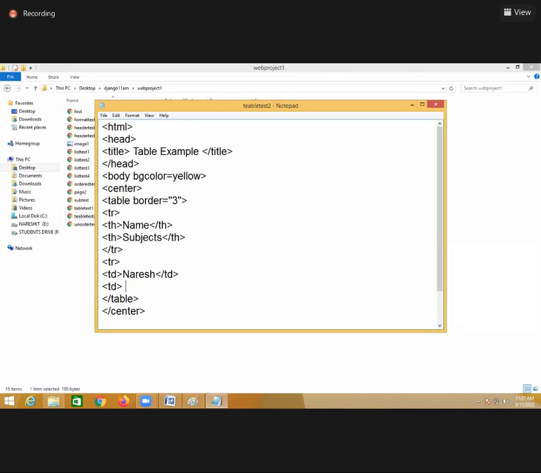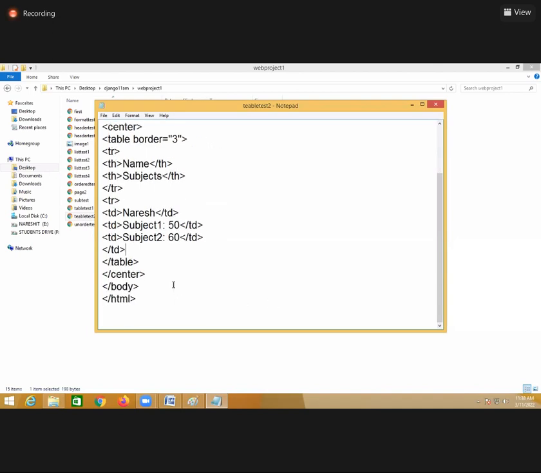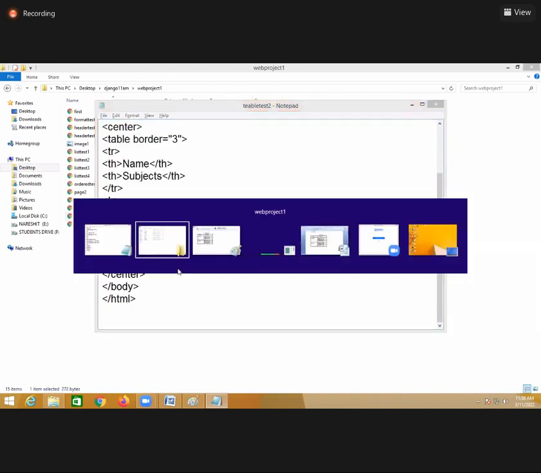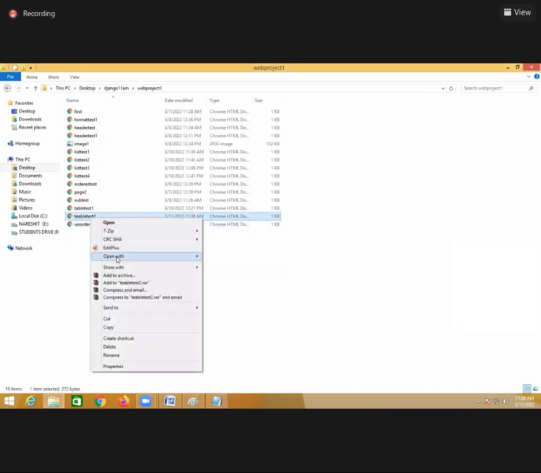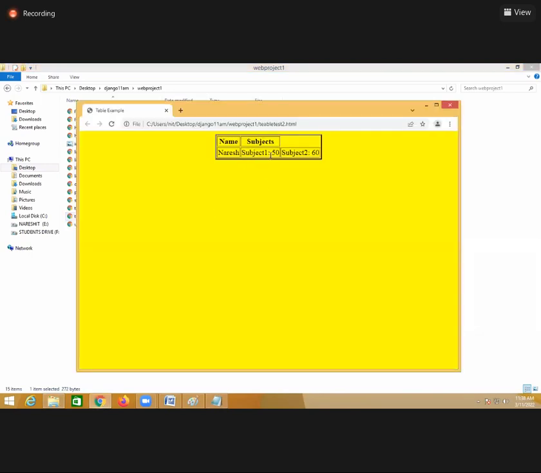And if I'm writing again TD and subject 1, what is this? This is another cell. TD, and if I'm saying subject 2, 60, now this is another cell. It means one row is having how many columns here? 1, 2, and 3. One row is having 3 columns. Just see, it looks like this.